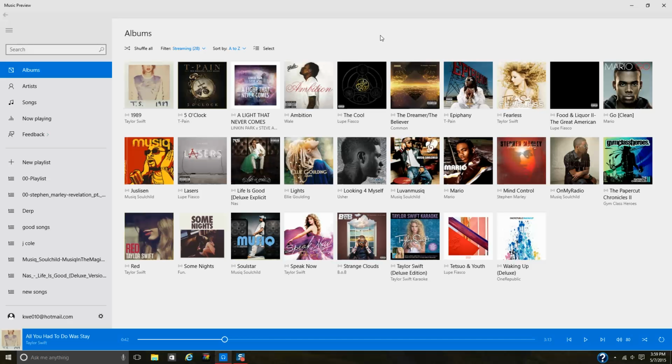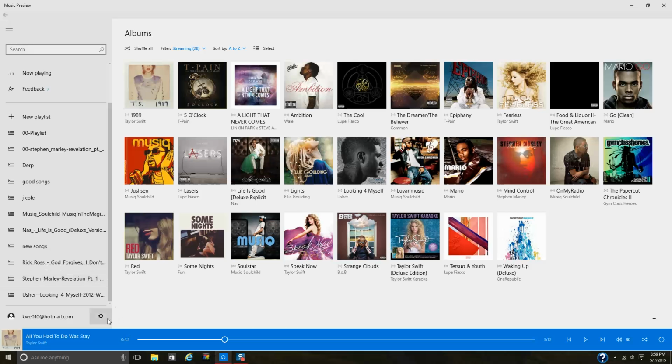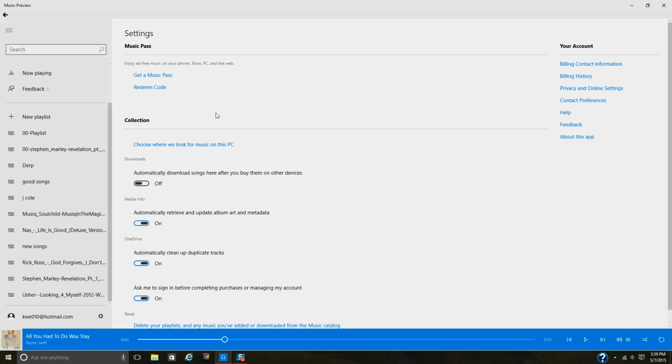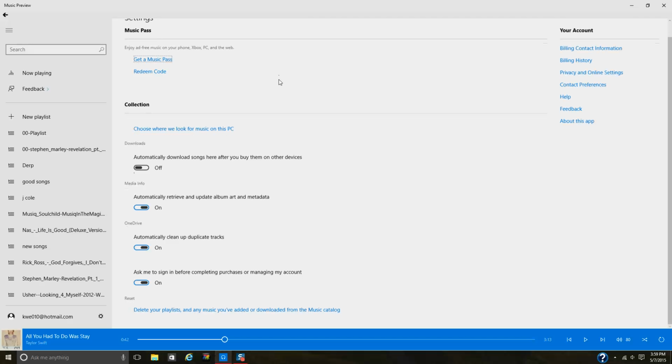So that's essentially it. And then you got your account information down here. If you go to settings, you got your music pass settings and all this stuff here. You can click on all this stuff to jump to the website to fill in all that stuff. You can redeem codes, which lets you jump to the website and redeem codes. You can delete all your playlists and any music you've added to the music catalog. And then you can retrieve all these different things.